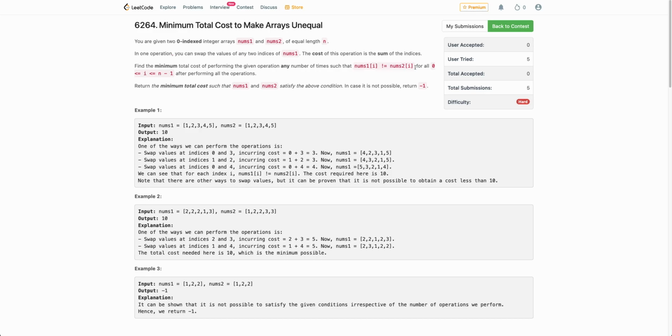It may be the case that this condition cannot be satisfied. In that case, you will return -1. The problem is very straightforward: swap is the operation, and the cost of a swap is the sum of the indices. So let's look at an example quickly.